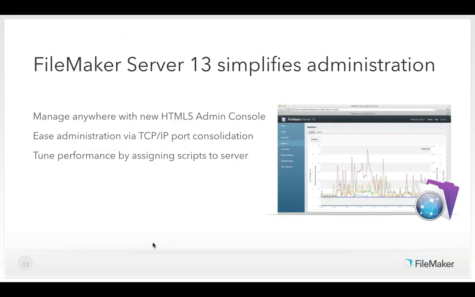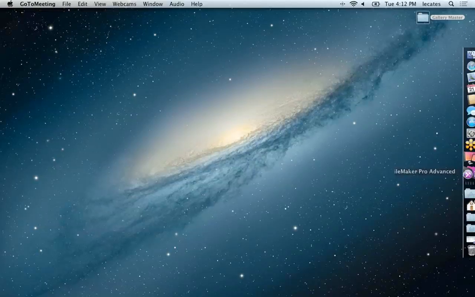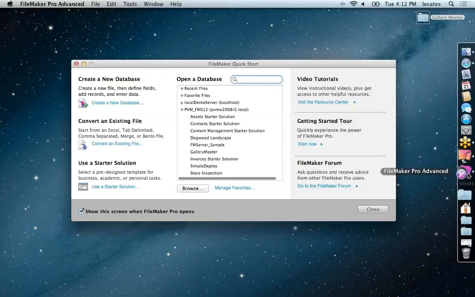Now, I could go on, but I'm sure the best way for you to really get a sense of what you can do in FileMaker 13 is to see it in action. So I'm delighted to now turn this over to Andy Lacates, who's going to demonstrate FileMaker 13 for you. Take it away, Andy. Well, thank you, Ryan, and thank you, everybody, for attending this afternoon or this morning or this evening, depending on where your time zone may find you.